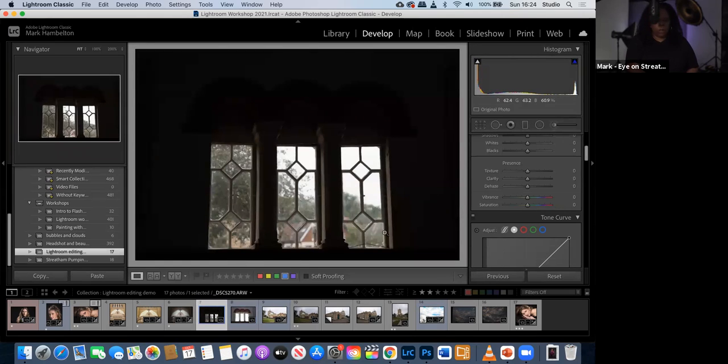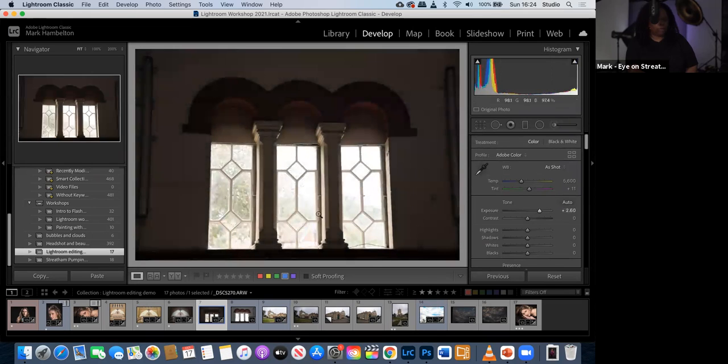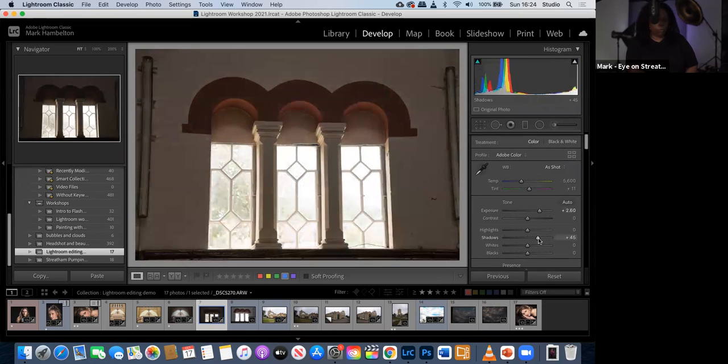So back to our area here, scroll up. What we can do is pull the exposure up. Then you see what's happening here, you're losing the outside. So we can pull the shadows to brighten it up. But the highlights here, that's the thing that's going to help with getting the detail back. There you go.